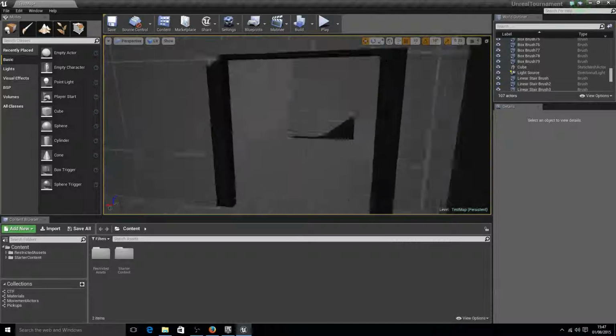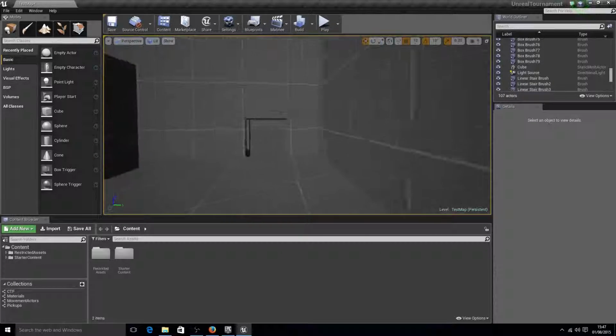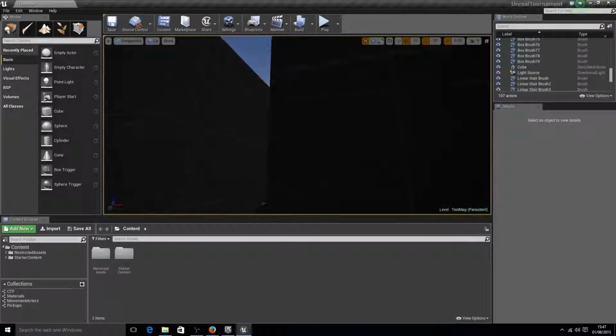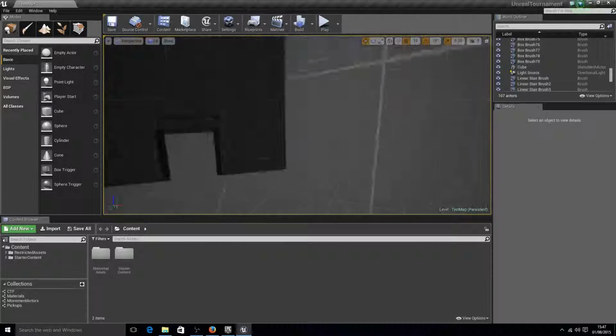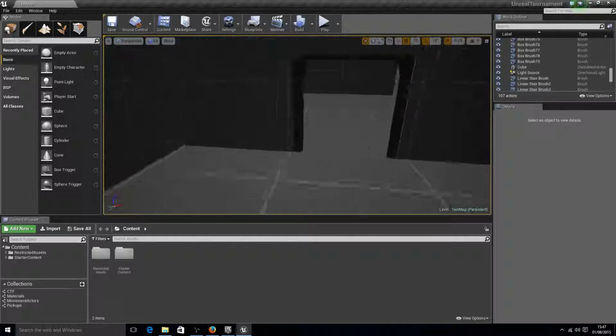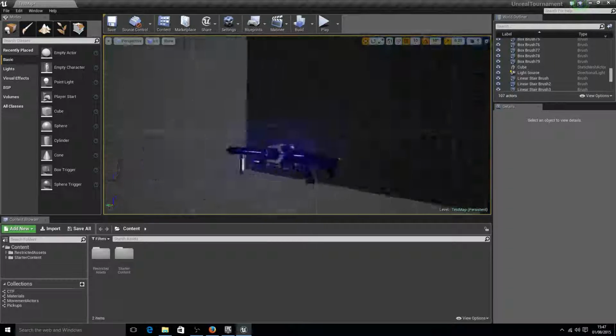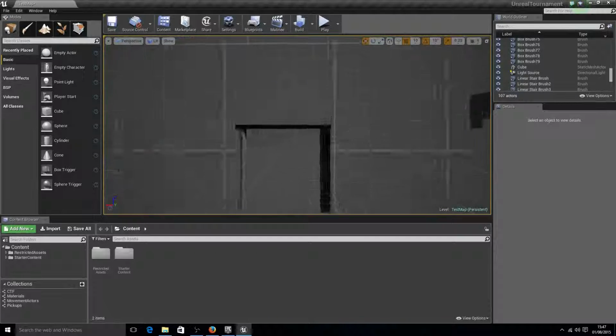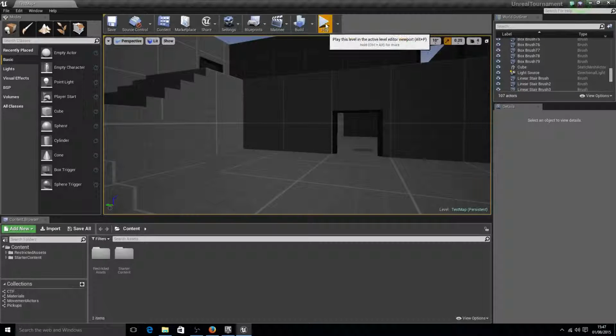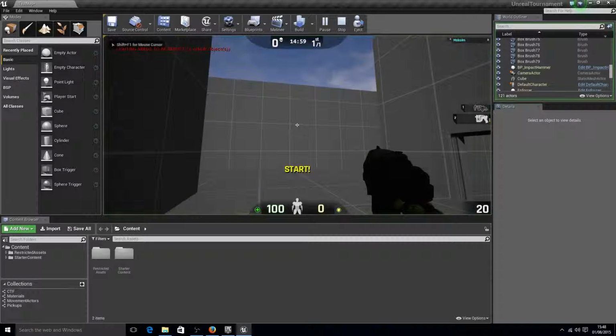The rest of it, I've tried to make the map loop around, give you lots of access points. There's no dead ends. There's always a flow. There's always action. So if we just jump in, I'll show you what I mean. Just wait for it to load. There we go.